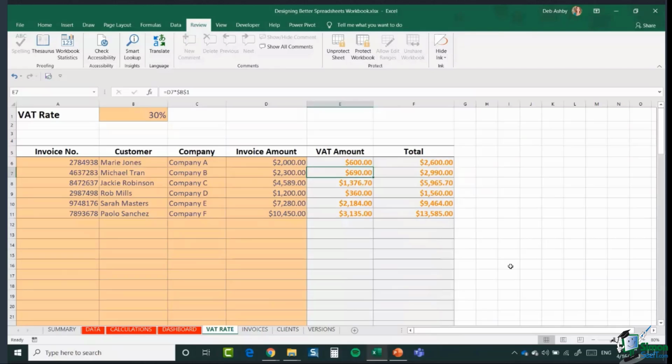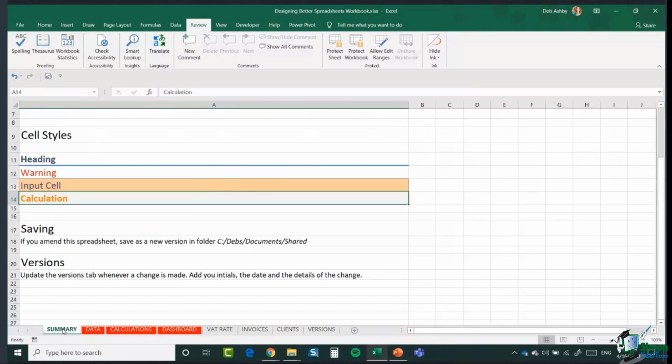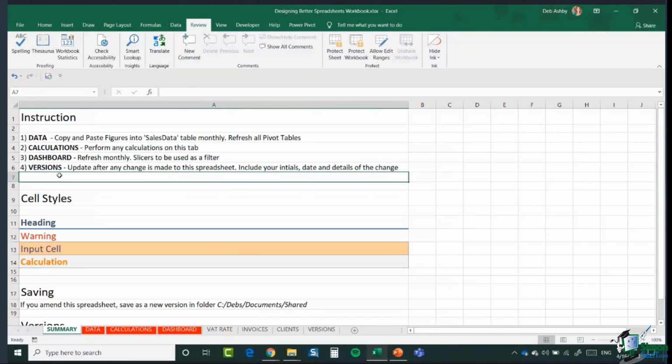All right. So what I might want to do now is that now that I've made some changes to this spreadsheet, I might want to update my summary sheet. So I might want to go back to my summary sheet, go up to here, and I might want to add something in that says VAT rate. So we're referring to that spreadsheet. Change the VAT rate in cell B1 only.